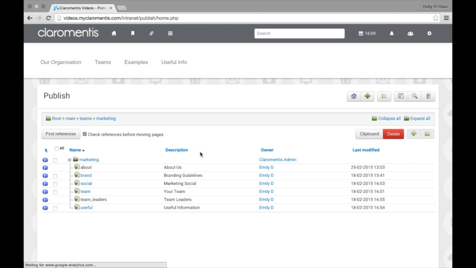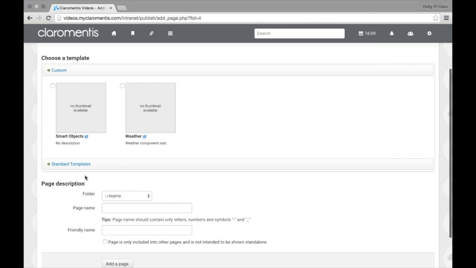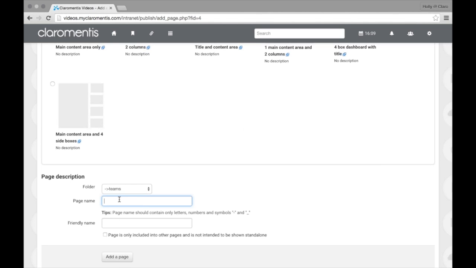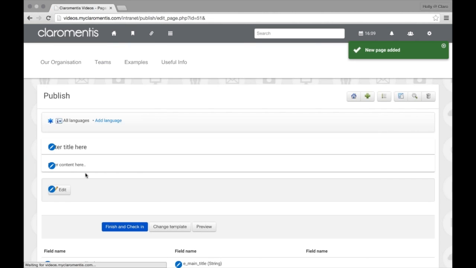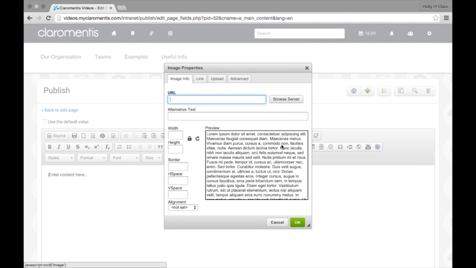So we're going to add a page in here just so we can have a look at it in Publish as well. So let's just add a little test page. So choose our template. Let's call this drop in, and we're going to call this CKeditor. So now when we edit a content area in Publish, and again we can go to the image button there.